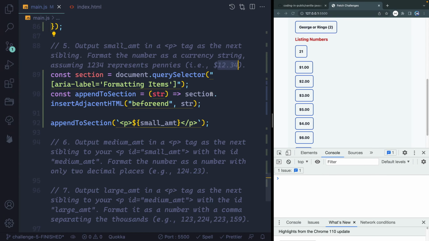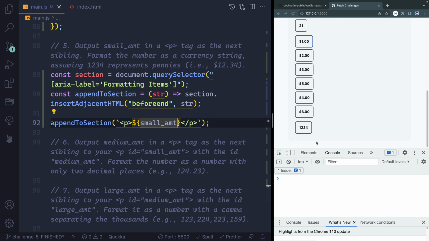All right, but it needs to look like this. So this is how I often work with finances or with currency, because it's easier to subtract if you're working with whole numbers rather than decimal places. You get some weird floating point math stuff. So we're going to assume that that's the case.